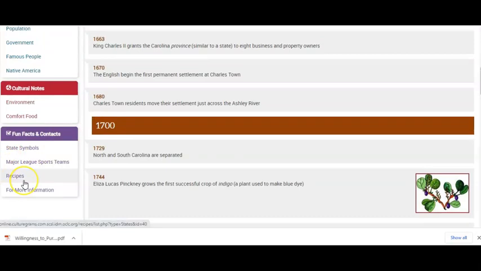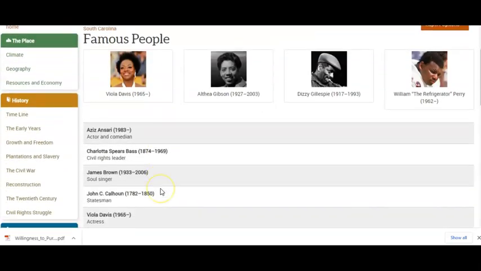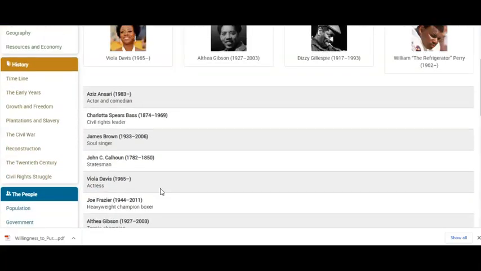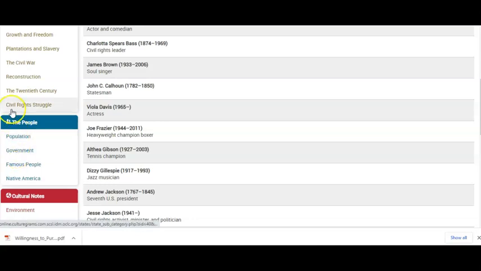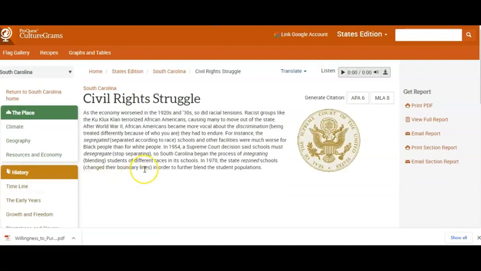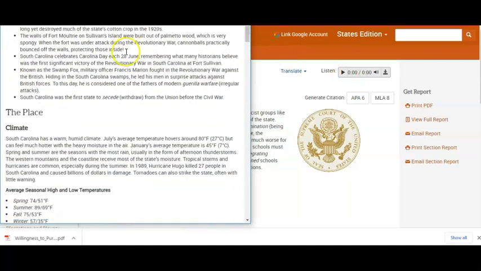You're also going to find key recipes of our state and comfort foods. You're also going to be able to click on and learn about famous people from South Carolina. So if that's something you want to add for the students to explore, that's available as well. The population, the government is here. And then from that historical viewpoint, we've got everything from the early years to the Civil War, Reconstruction, and even up into civil rights in South Carolina. And if you want the student to be able to access the entire report, you can click on View Full Report here on the right, and that's going to give you all of the key facts.